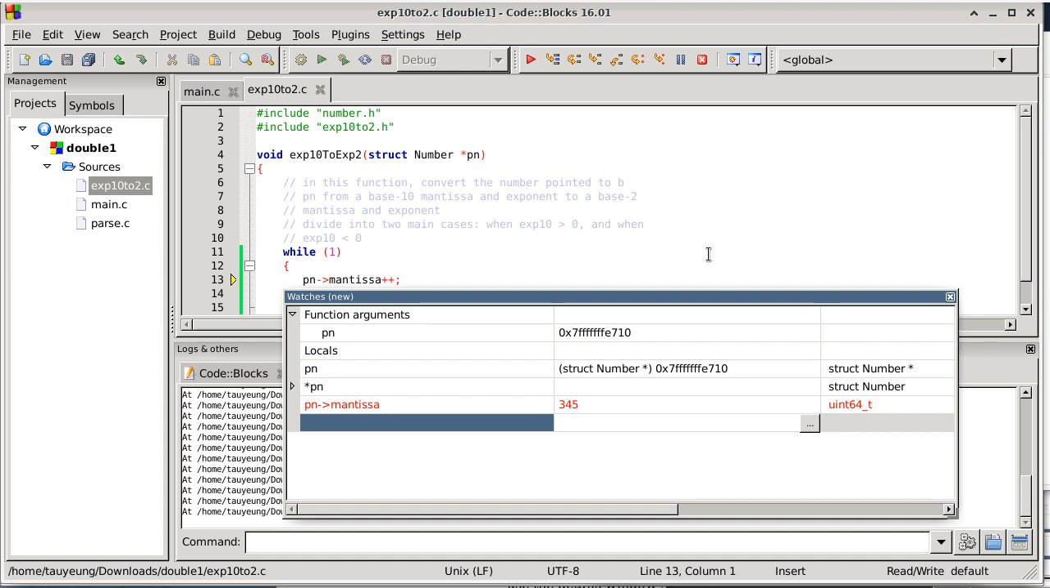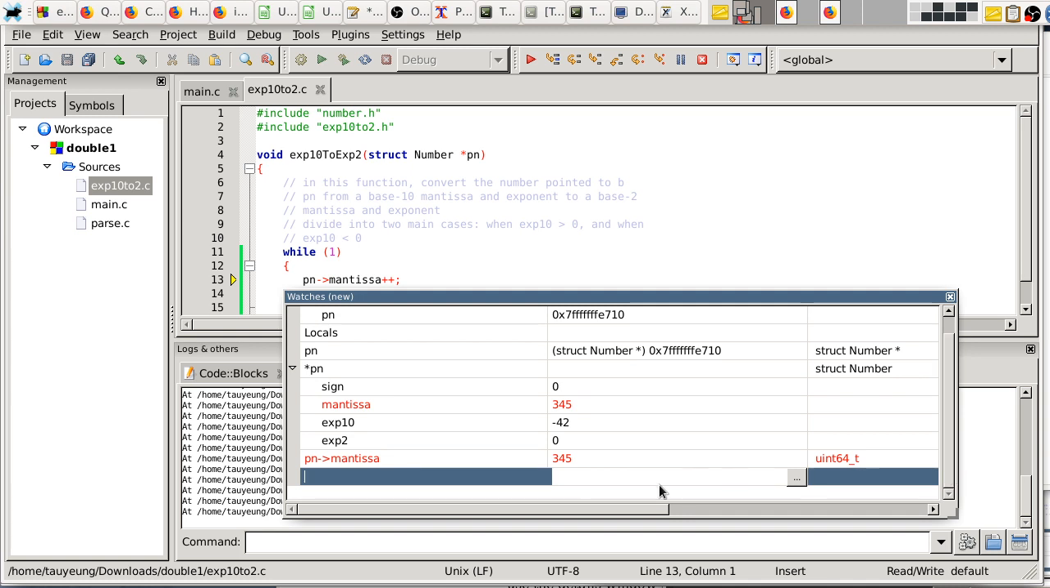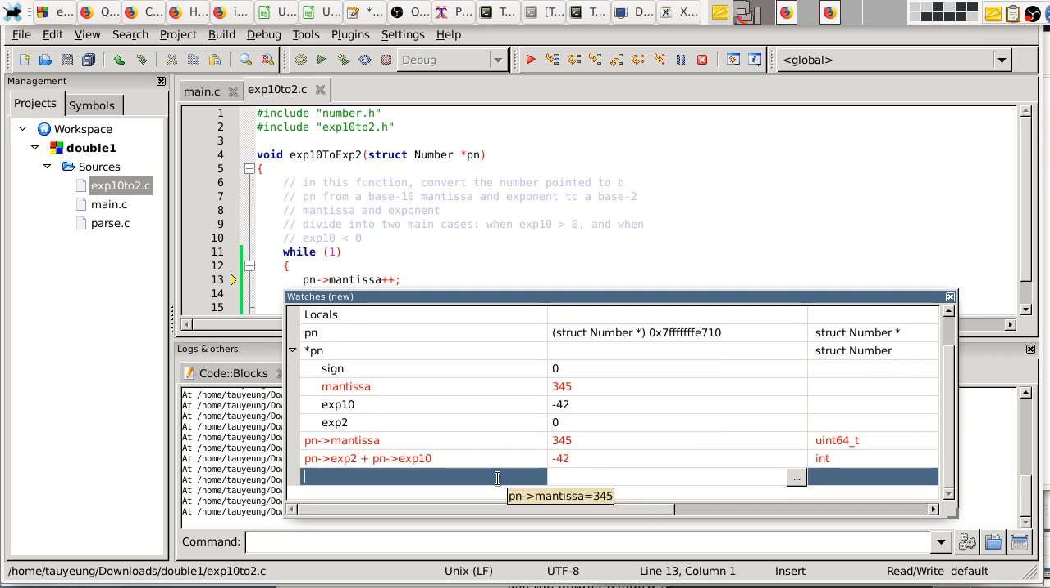So if you look at star pn, there's a little symbol to tell you that there's more, more details, which is kind of cool. But in a watch expression, you can actually watch a general expression, and that's why it's called a watch expression. In other words, you can say, I want to look at exp2 plus exp10. Now, why would you want to add these two together? I have absolutely no idea. But I'm just saying, if you want to watch a general expression, you can actually do that.